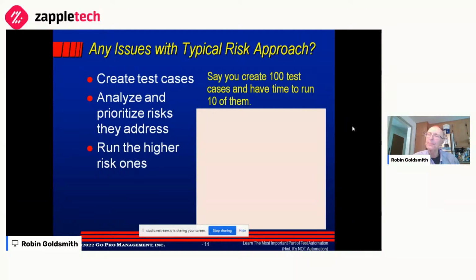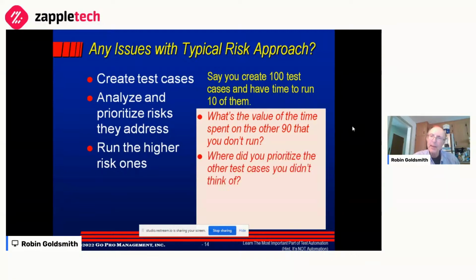So let's look at an example. Let's say that you've created 100 test cases. You have time to run only 10 of them. So what are you going to do? You're going to prioritize them and run the top 10. So the first question is, what value did you get from the time that you spent creating the 90 tests that you don't run? I think that's a pretty simple answer: not much.